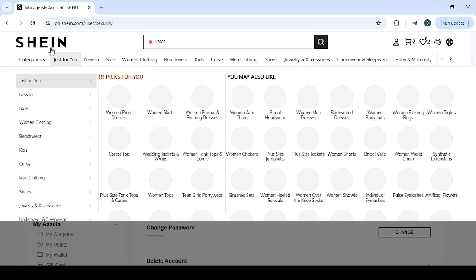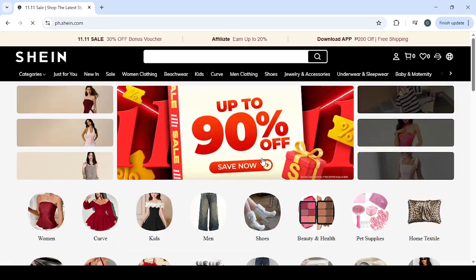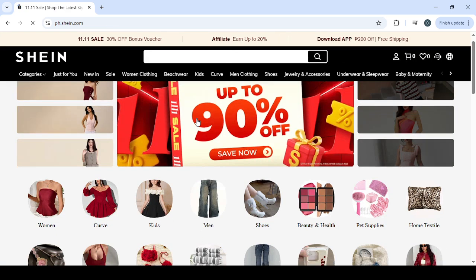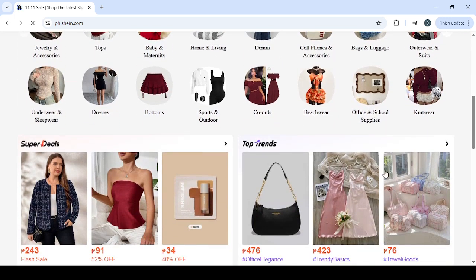And just like that, you're now logged into your Shein account on your Chrome browser. From here, you can start shopping, manage your orders, or explore Shein's trendy collections. If you encounter issues or have forgotten your password, look for options like Forgot Password to guide you through recovery steps.